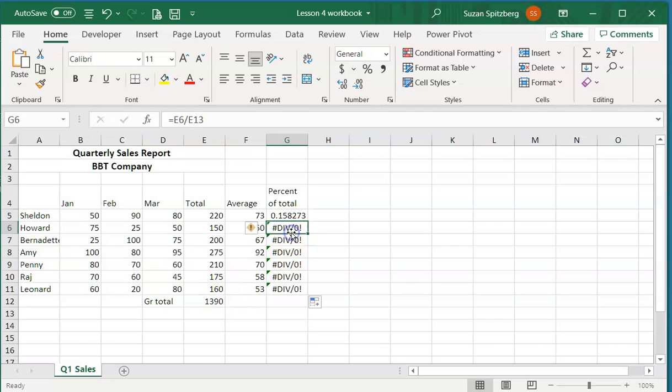So here's what happened here. We went here and we went across, and that's fine. But then when we counted down, we wound up in E13, and E13 is blank. So we have a problem in that, in this particular calculation, we want grand total to be used in everything here, not just the first one.